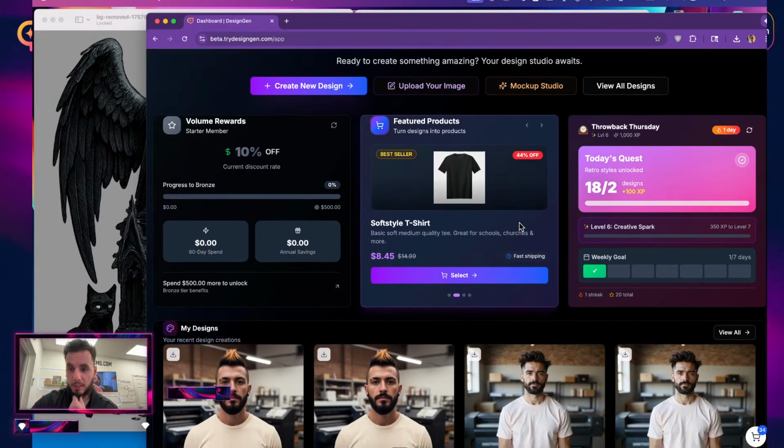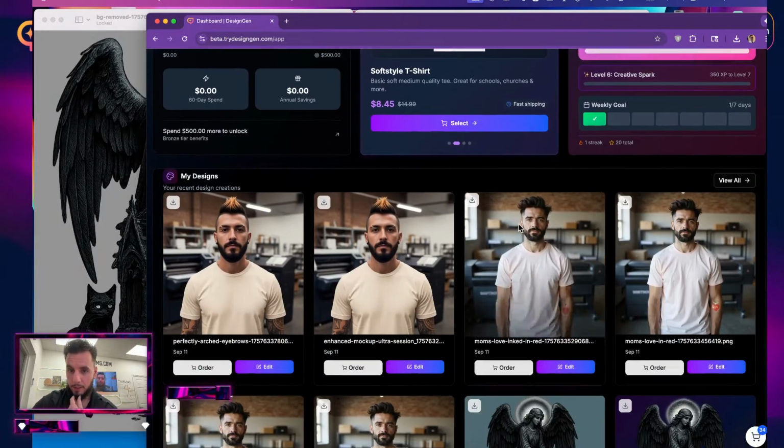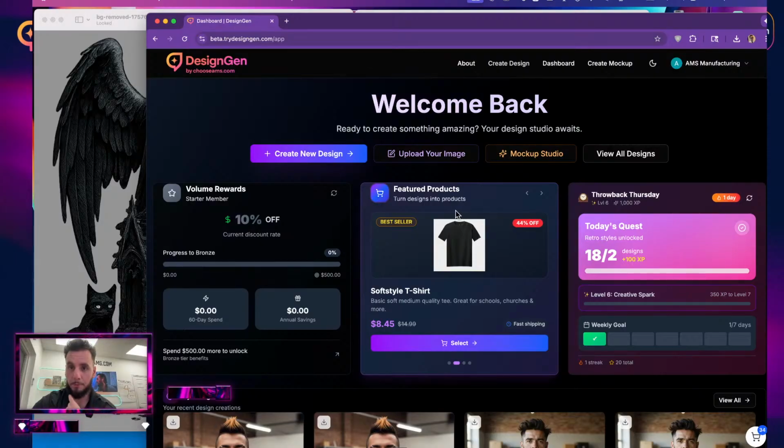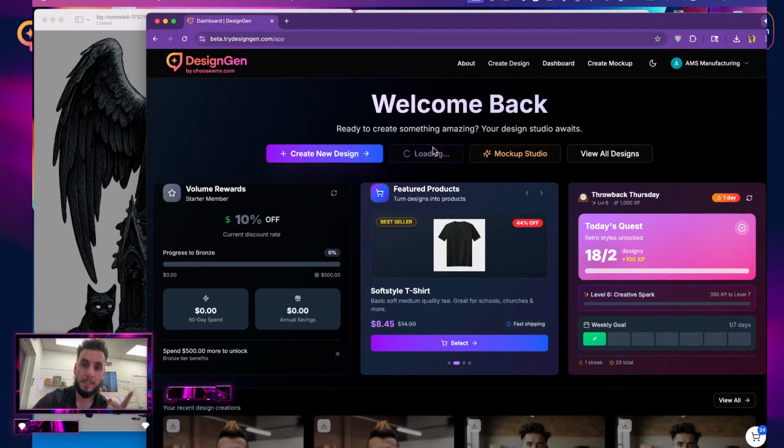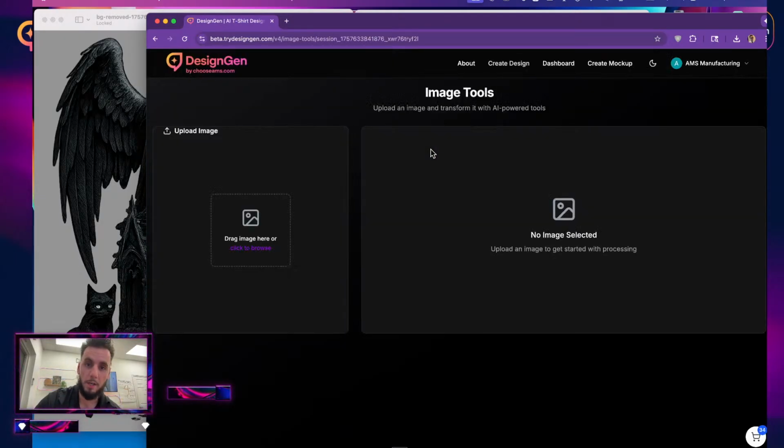So there's a couple other things that I wanted to hit on real quick. So that was our Edit Studio. We have Mockup Studio, but then like I was just saying, we have our upload images. So if you do have any designs that you want to bring into Mockup or into DesignGen that you didn't actually create on the platform itself, you can upload them to DesignGen. So let's go ahead. I think I got some good ones here that we can try.